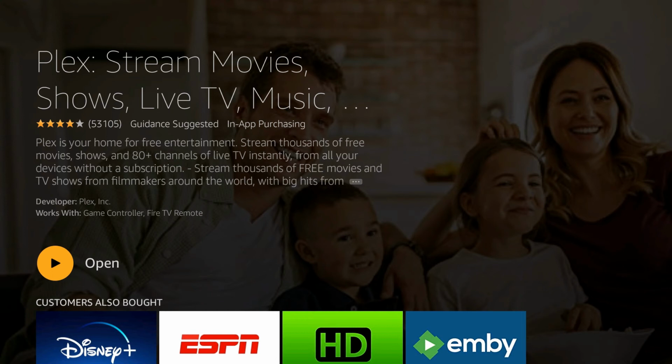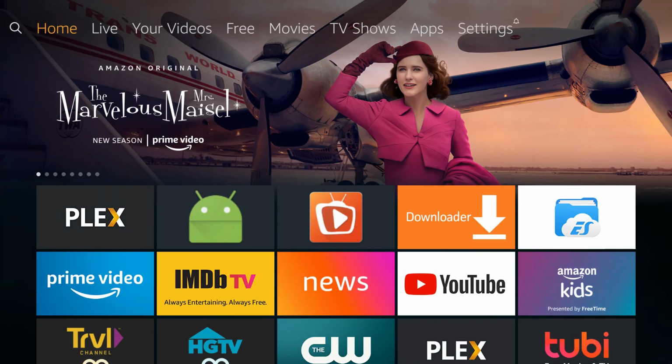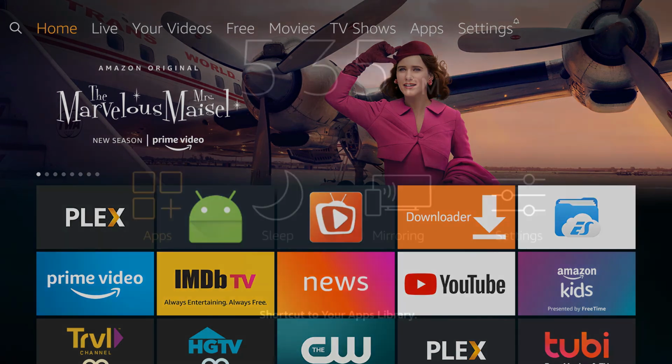So here, as you can see, the application is installed. Now you can open the application from here and also from the home screen. After installing the application, go back to the home screen by pressing the remote home button. Now press the remote home button again for 3 seconds.